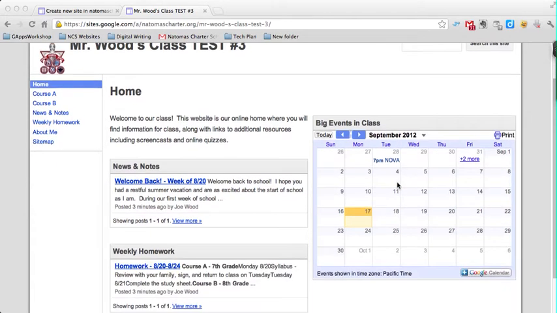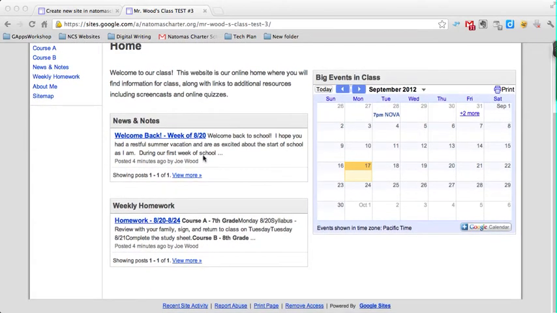And if you look at this page, you have a brief description welcoming people to the class, a calendar over here on the right that kind of gives you some ideas of big events that are happening in your class, chapter tests, field trips, large projects that are due. There's two little areas down here called News and Notes and Weekly Homework that are actually feeds from two different announcements pages that are on another part of your site.